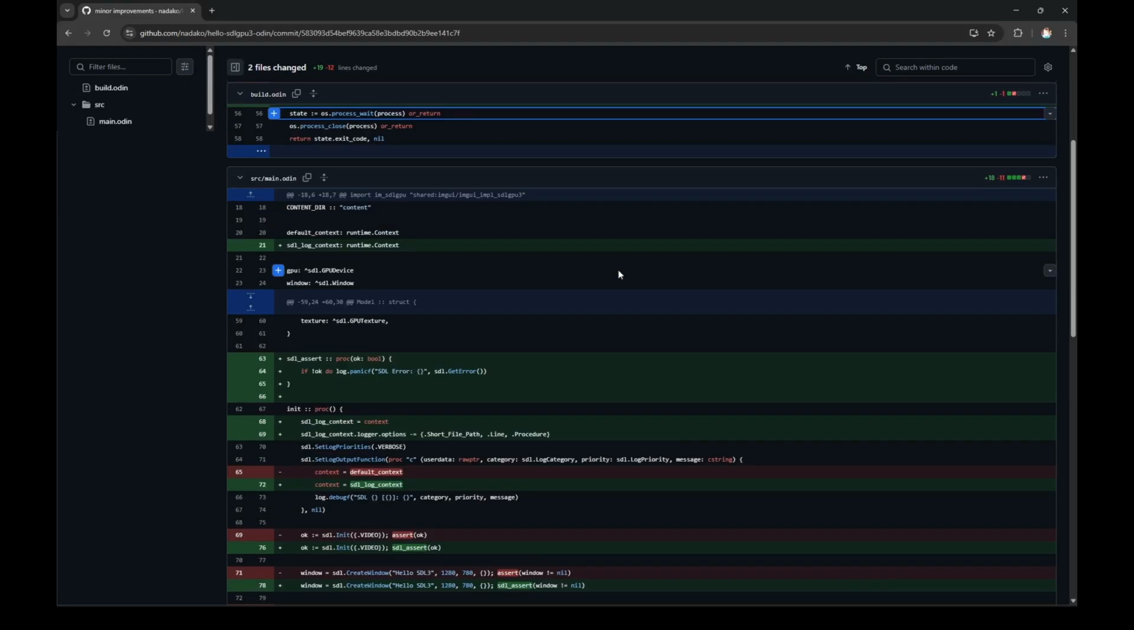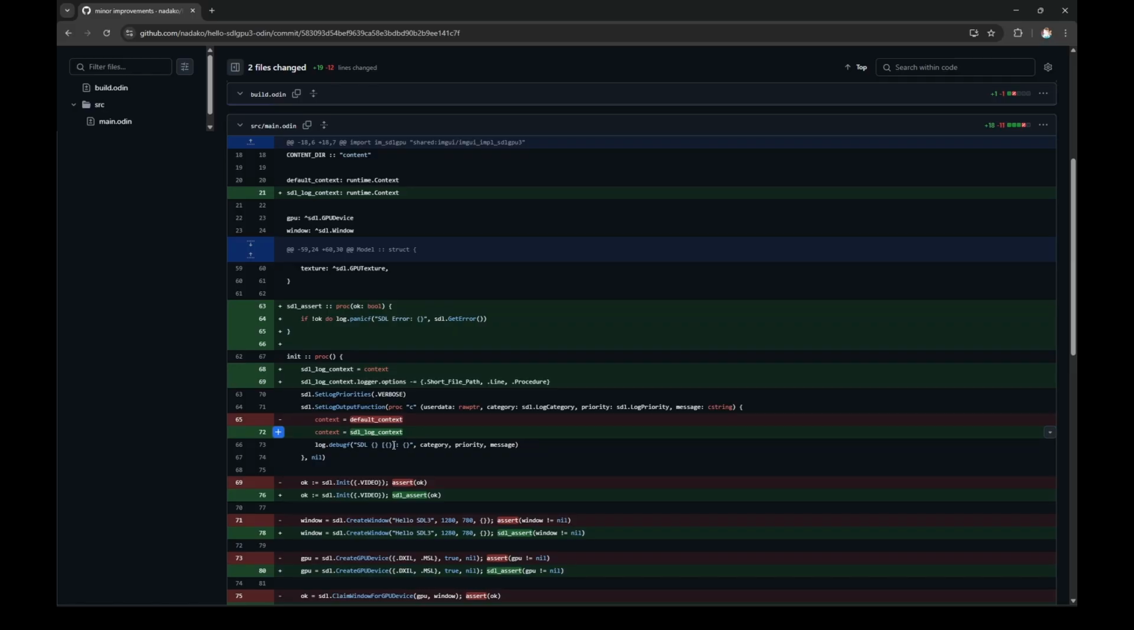And the third one that I made here is basically for SDL logging. I have a special context with a logger that does not show the file path, the line, and procedure name in it, because it's always the same, right? It's this procedure that we have here, so it doesn't make sense to have this noise here. So this is what I did.